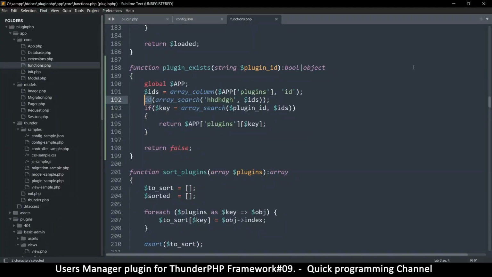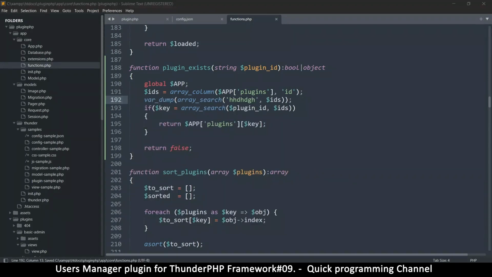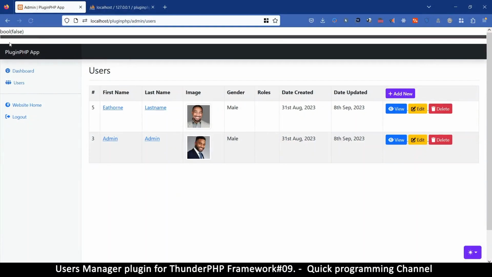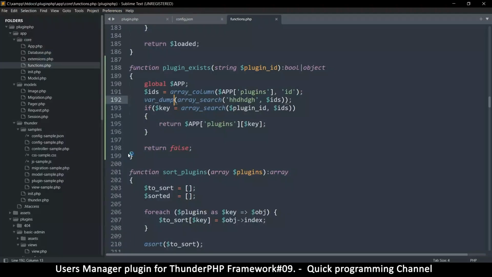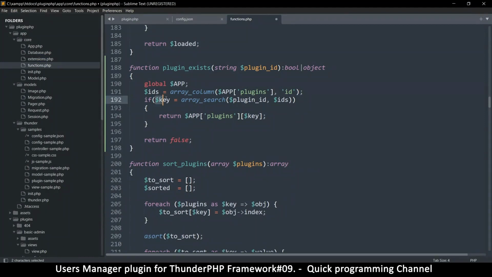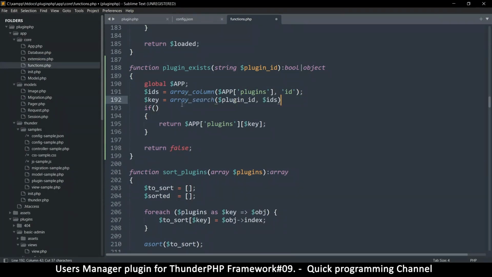But I'm not really sure of the data type, sorry. So I'll use var dump instead, like so. Refresh. Okay, so it returns a boolean and it's false. Okay, so I know here. So what I'll do here, I'll say if key. Okay, so let me just grab this here and put it there. Key is equal to array search. And then let's do if key is not equal to false. So if it's not false, then return that.